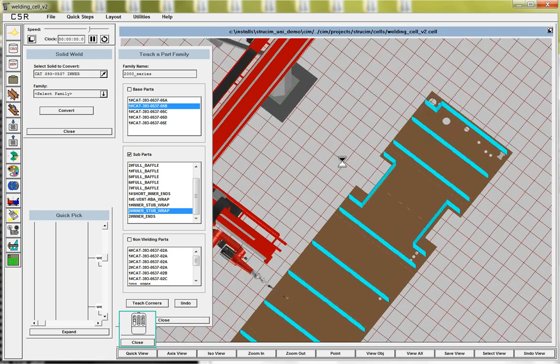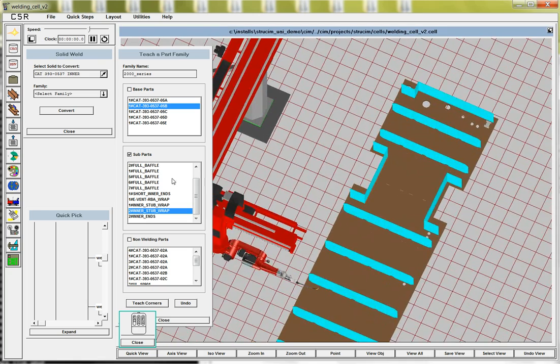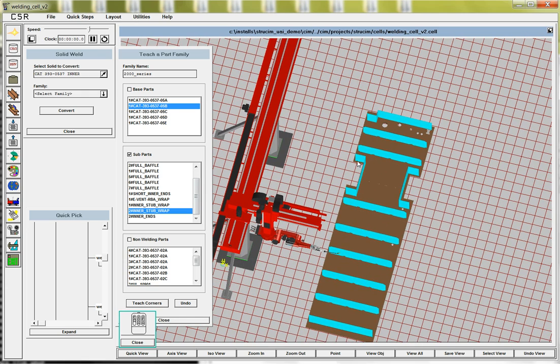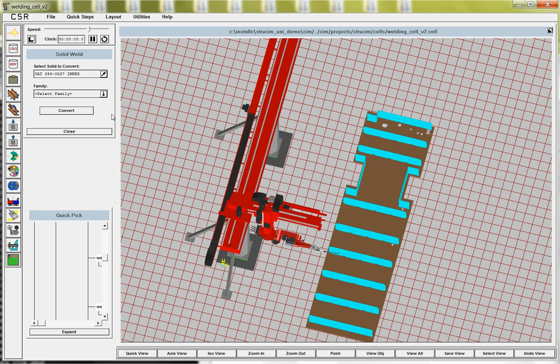And we can go through all those and confirm the welds, but I think that pretty well specifies this weld family. Okay, so the next thing we'll do is load the family in, and we'll select that 2000 series, and then we'll convert it. Okay, thanks.